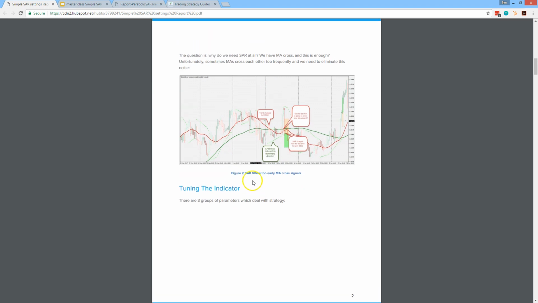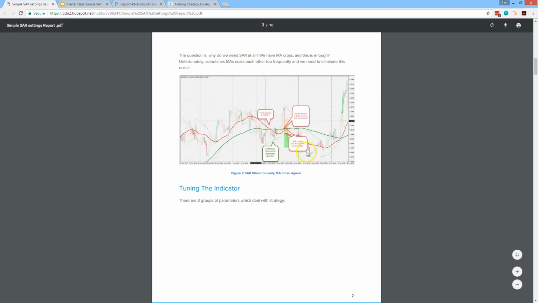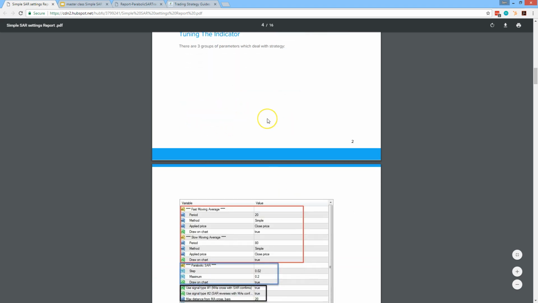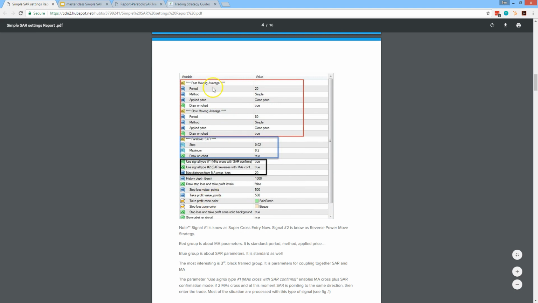So you can read that. This just talks about the lines, the parabolic SAR dots, the moving averages. These are simple moving averages to start. So let's go into tuning the indicator. There are three groups. We categorize these in groups. The red group is the moving averages, so that's the fast. But as you can see here, they're simple.